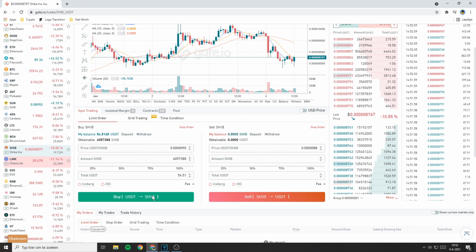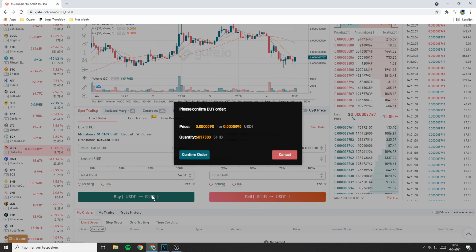If you double checked all the information, click on buy. Then this please confirm buy order will pop up. So click on confirm. If the price you are willing to pay per coin is higher than the price your pair is currently trading for, it's likely that your order will instantly come through. If your order didn't come through, it's likely that the price you are willing to pay per coin is lower than the current market price.